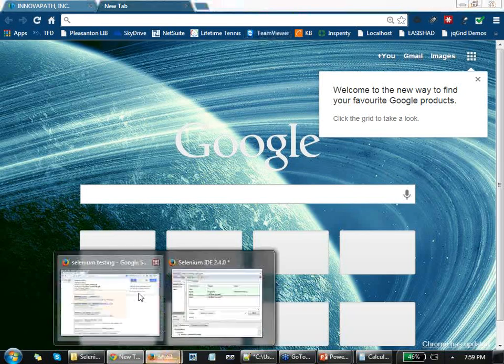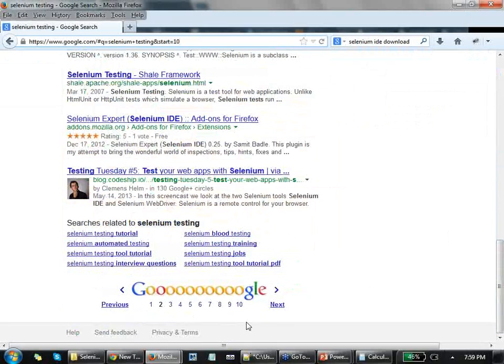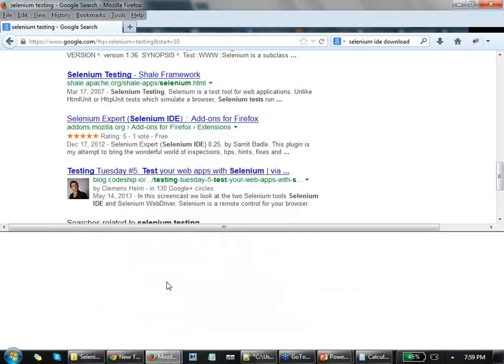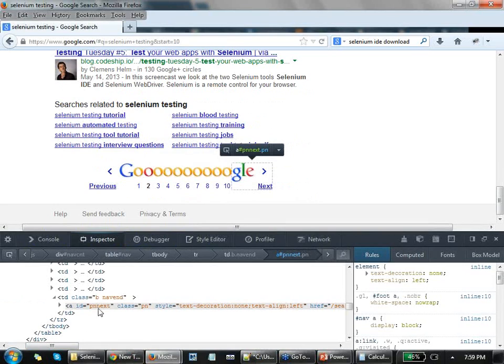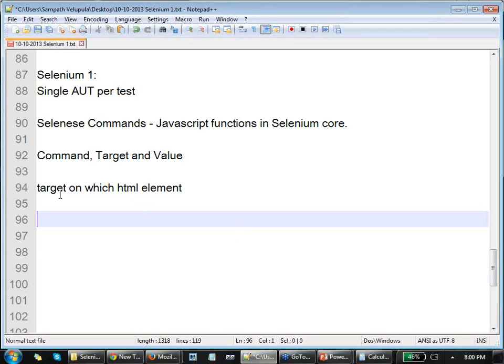If you go to this Google page, there are so many buttons, right? 1 is a button, 2 is a button, 3 is a button, previous is a button. But I am telling it to click on the next button. How did I tell it to click on the next button? By using the ID of that element, PN next, do you see this?